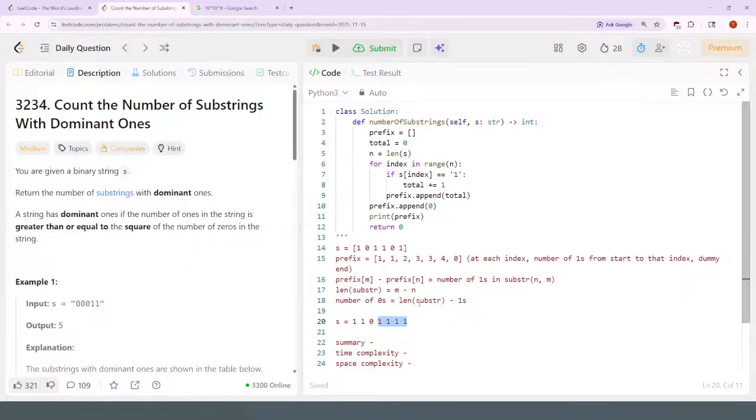Do I include the 0? I don't think I include the 0. So from this index, go to the prior 0. That'll be all the 1 substrings.